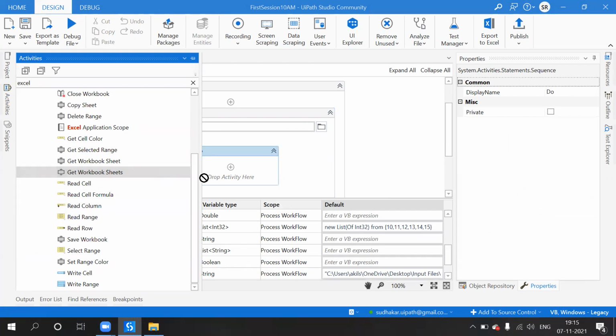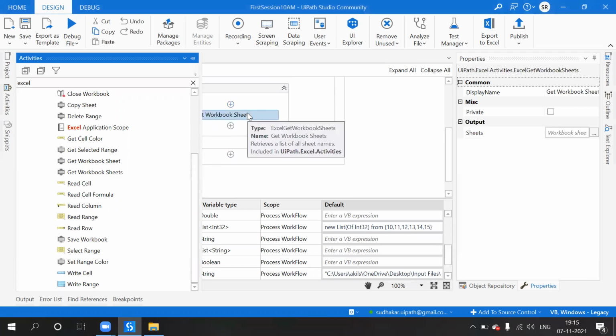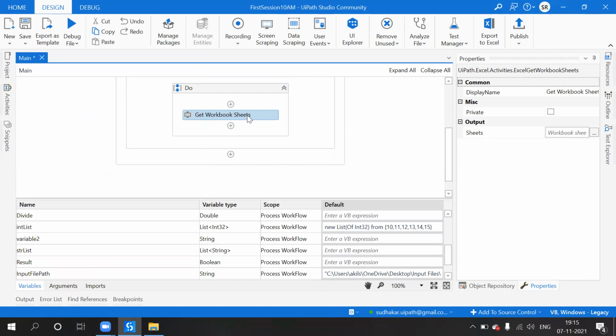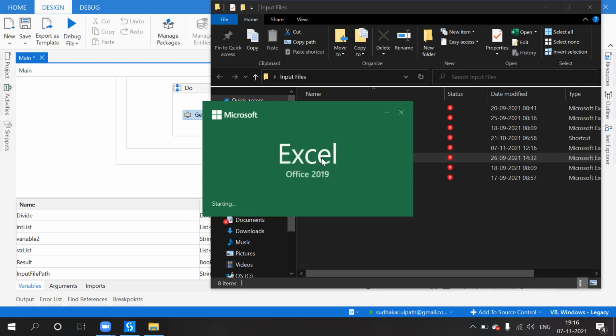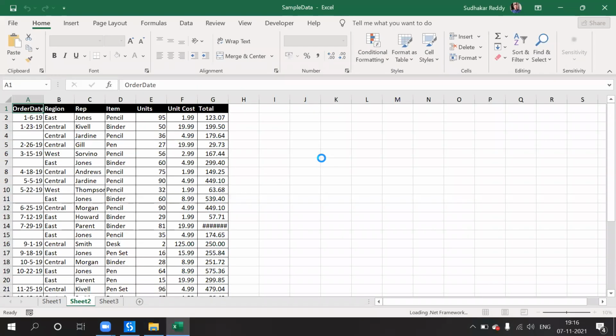We'll see the activities one by one. So what are the different features available in this? Under this we have get workbook sheets. So what is the purpose of using this? For example, whenever you are getting an input file, you need to read different data available in different worksheets. So when you open an Excel, open this Excel file. Okay, this is my Excel file.